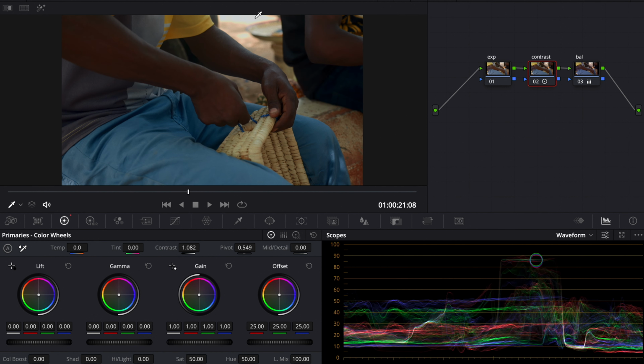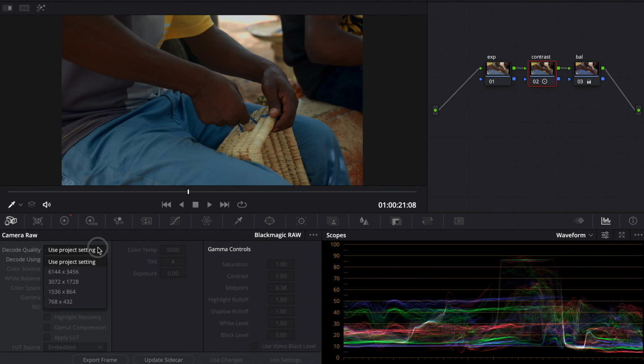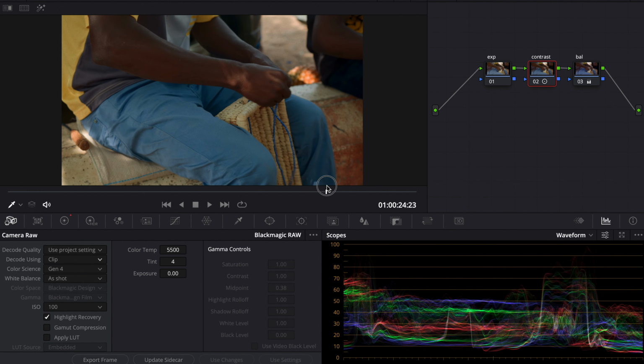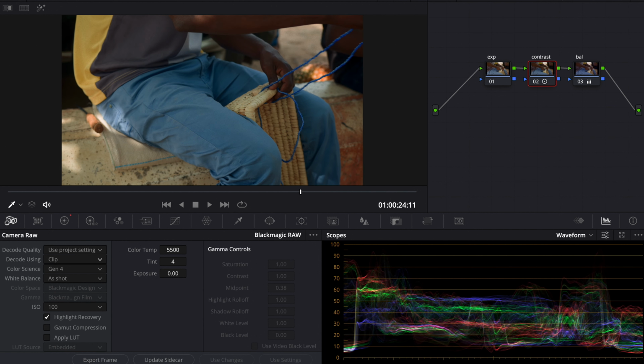Now we've got some really hot spots here. I don't know if we can recover them, but I'm just going to go to my camera raw tab, and I will go into decode using clip. So let's just see, can we get a highlight recovered? Yeah, we got a highlight recovered after we click highlight recovery. So that really helps us to get that nasty portion of the image out. And yeah, that's quite nice. I'm very okay with that. And this is more so color correction, but then the overall look is still in the image.